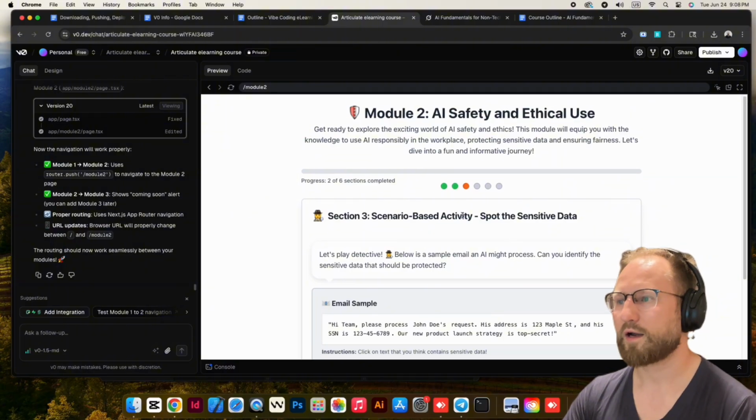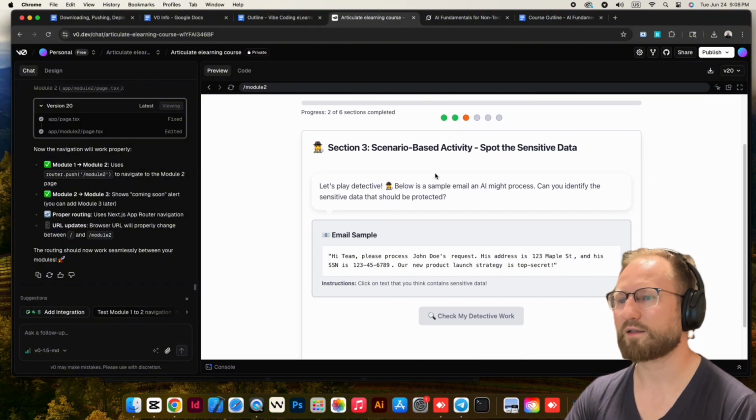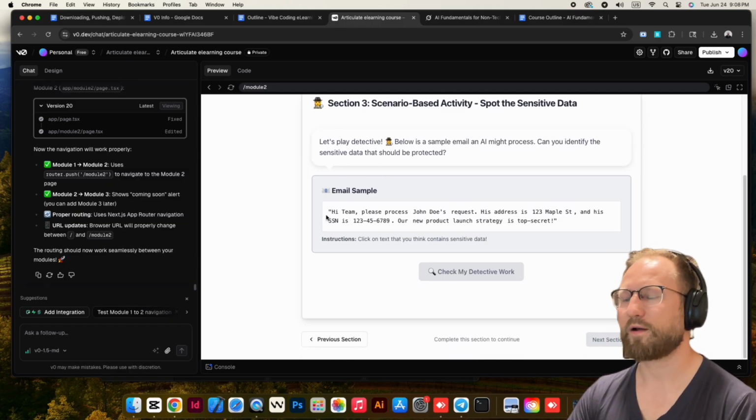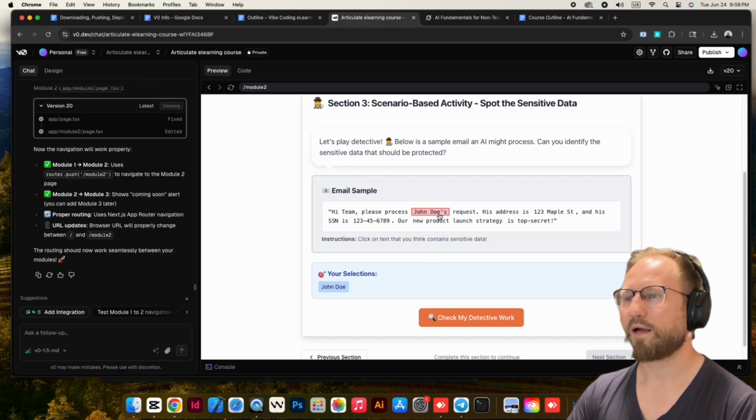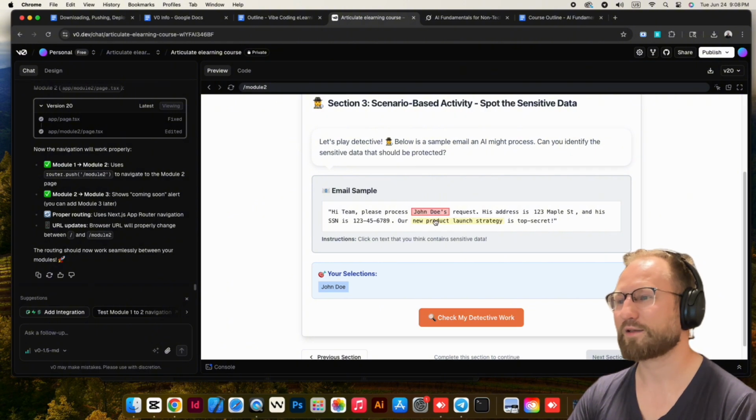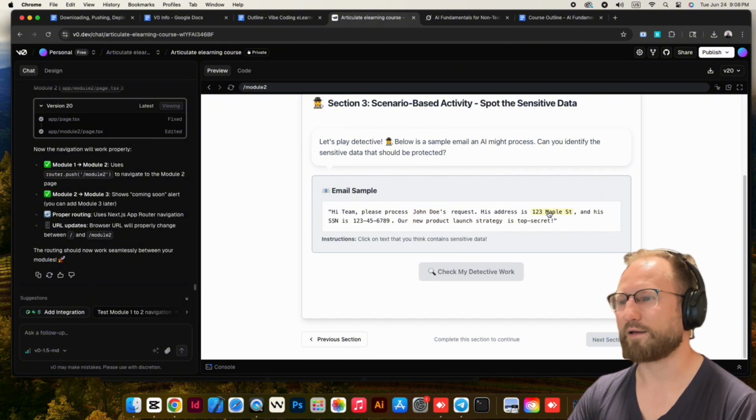Okay. Scenario-based activity. Spot the sensitive data. Let's play detective. I kind of like this. That's fun. Below is a sample email an AI might process. Can you identify the sensitive data that should be protected? Hi, team. Please process Jonto's request. Oh, that's cool. You can highlight it. That's really cool. Okay. His address and his social security number is.